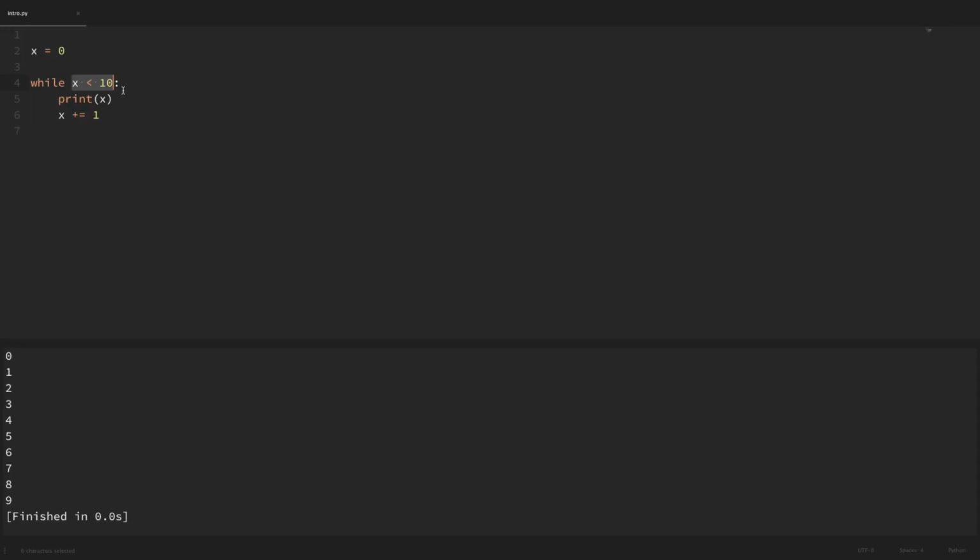Now, at any point, you can just use a break to break out of the while loop, just like we did with the for loop. So if I came in here and I said if x is equal to 5, then we just want to break out. So if we run that, then we can see that it went 0 through 4, and once x was equal to 5, then we hit that break statement.